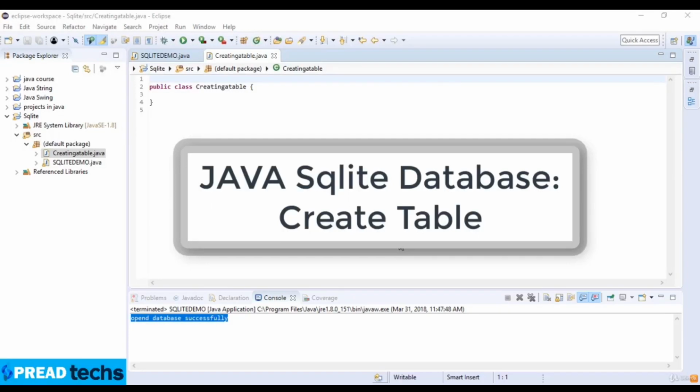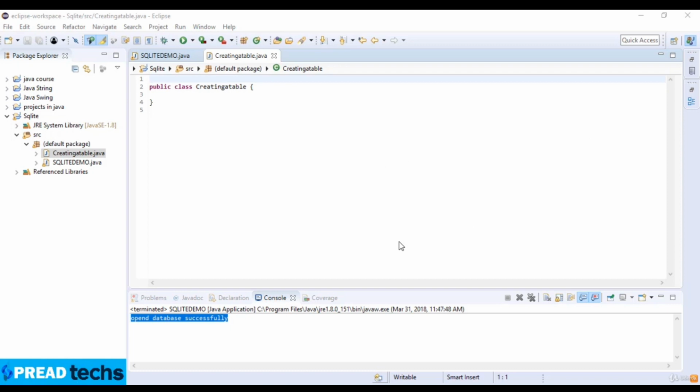Welcome to this lecture. In this lecture, we are going to learn how to create a new table using JDBC or SQLite. The SQLite CREATE TABLE statement is used to create a new table in any of the given databases. Creating a basic table involves naming the table and defining its columns, and each column has a data type like integer, text, string, or anything.